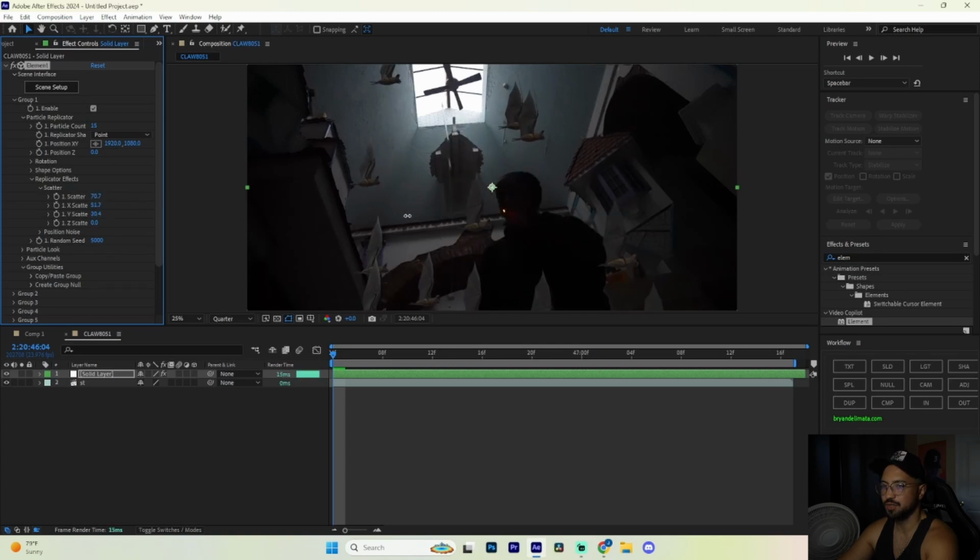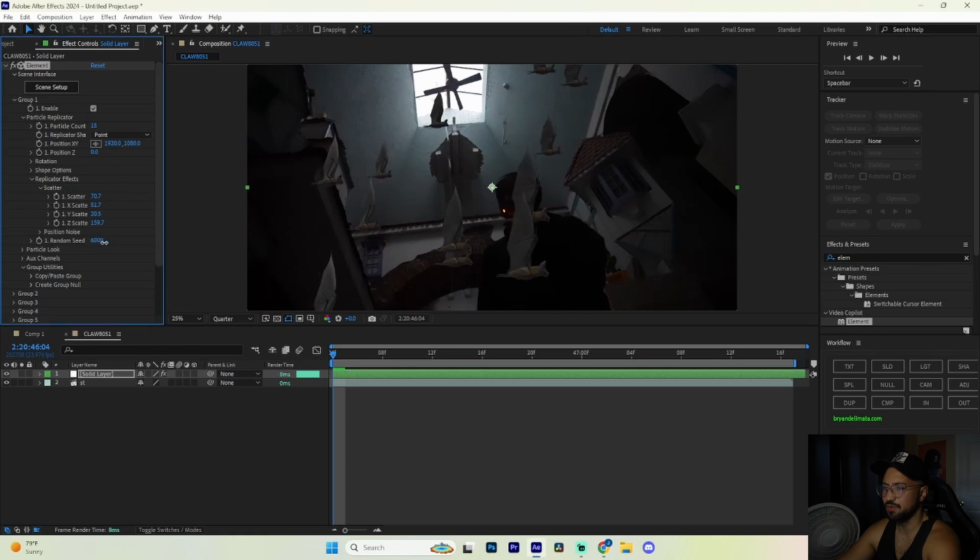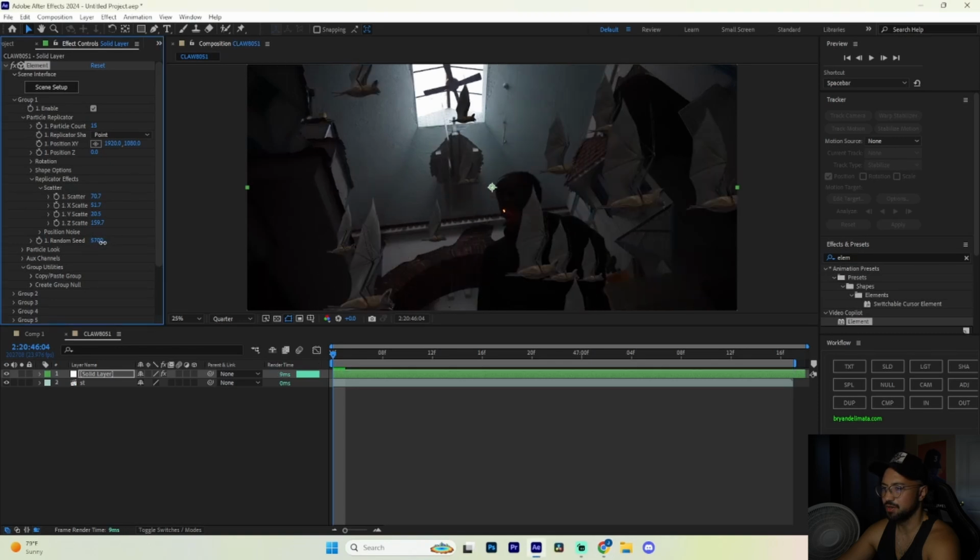Scatter the X, bring the Y scatter to like 20. Let's bring that Z scatter to like 160, which is throwing it back into depth, adds more depth of field, pretty fire. And if you play with the random seed, you'll get different scatter effects, so you can go ahead and play with it. It looks pretty cool to me.